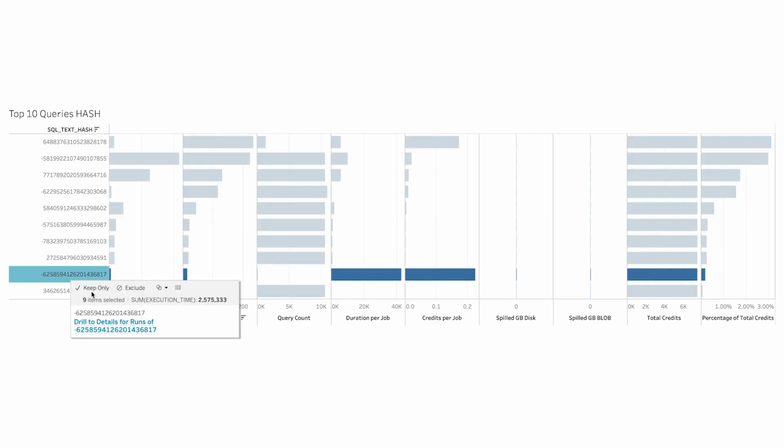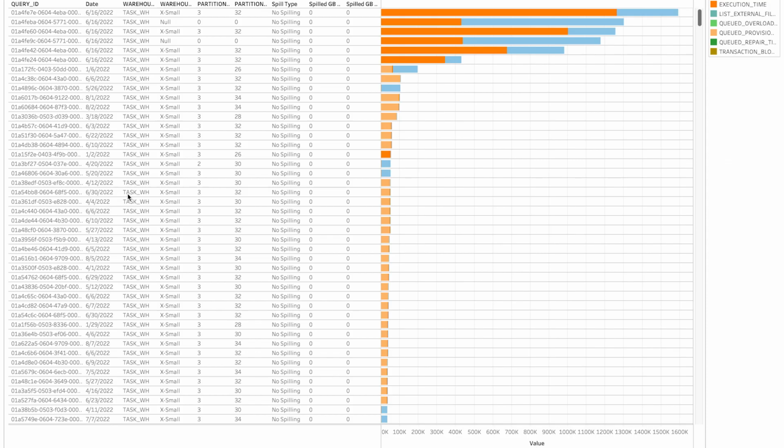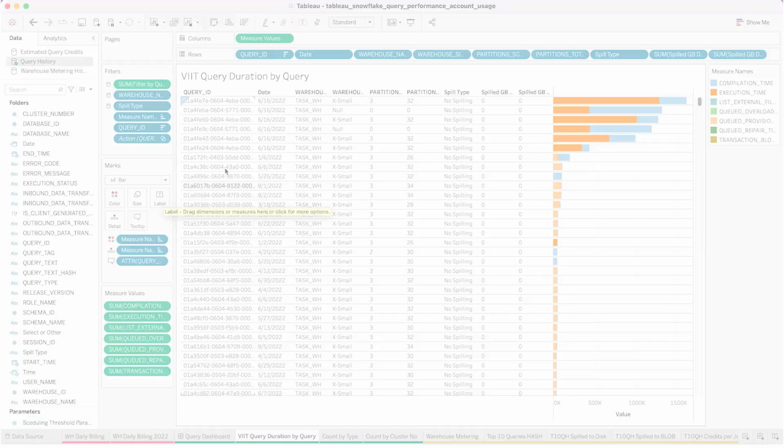I'm curious about this one, number 625. I'm going to drill into that and take a quick little look at what's going on with this particular query.